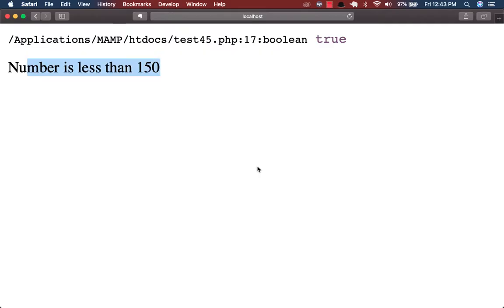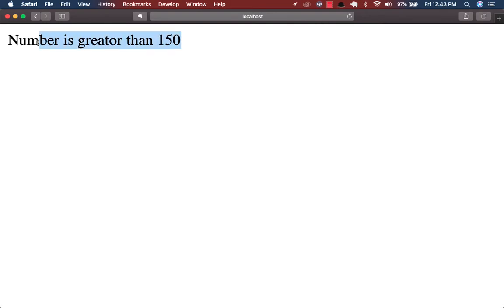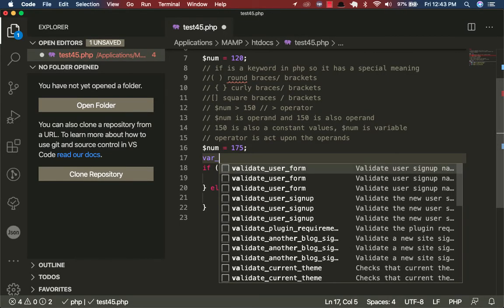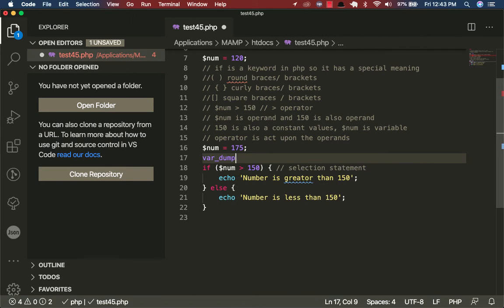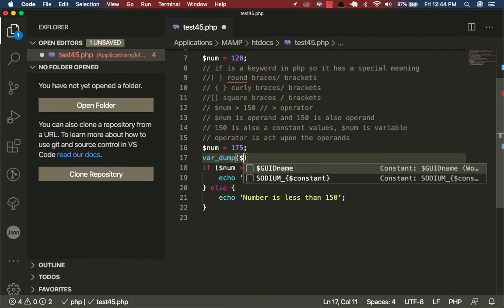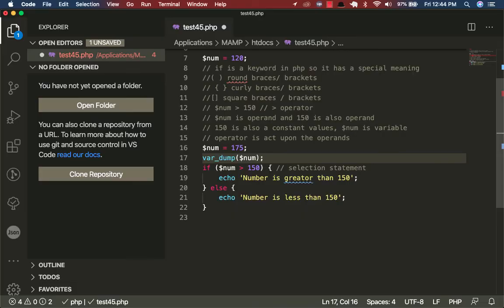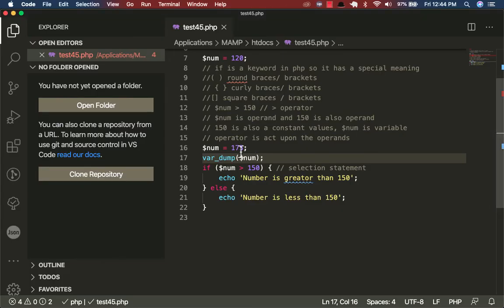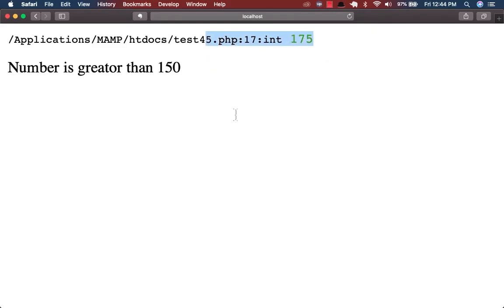Again we save it, run it. Number is greater than 150. For anything you can just use var_dump to check its data type and value. Like if I write num, it's an integer type value and its value is 175.